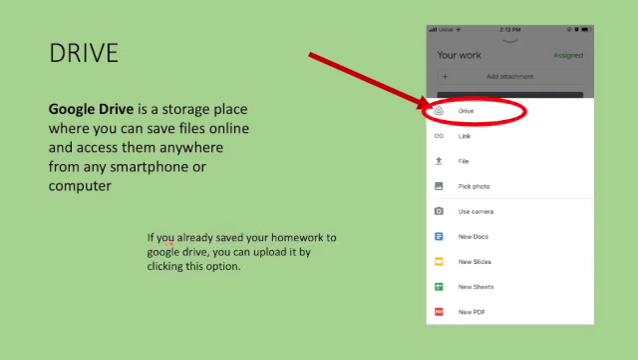If you already saved your homework to Google Drive, you can upload it by clicking this option. So you will use Drive if you made a Google document or Google PowerPoint slide or anything such as this in the past and you want to upload it and submit it as your homework.